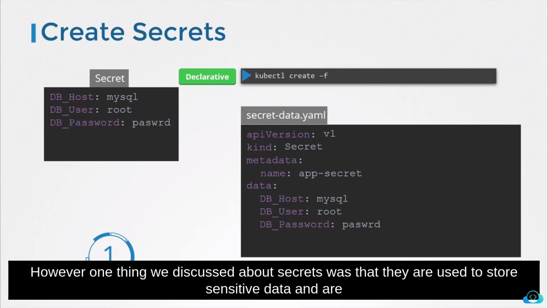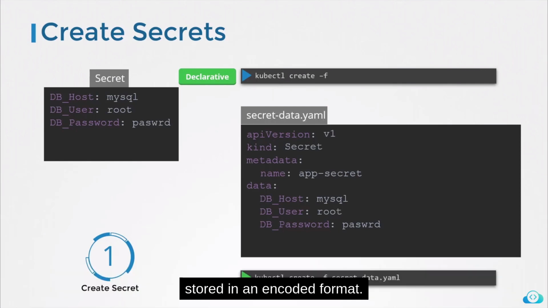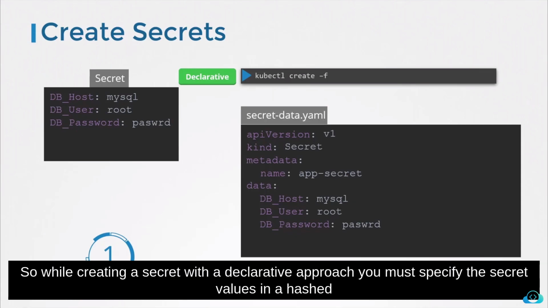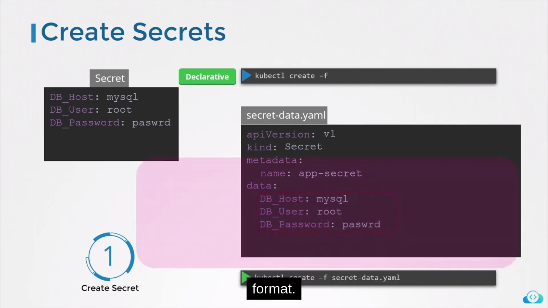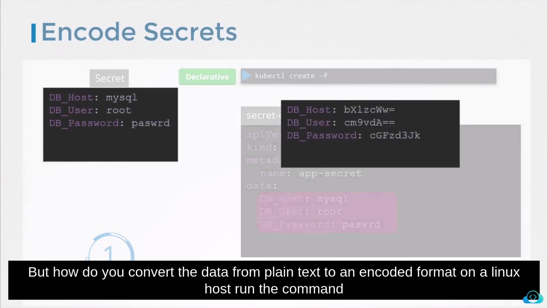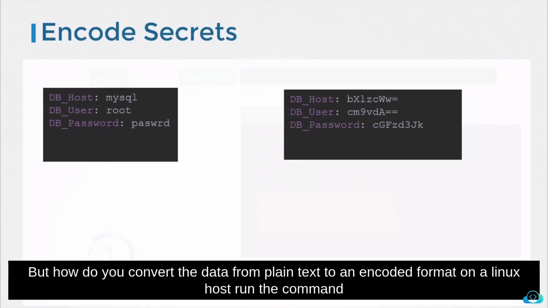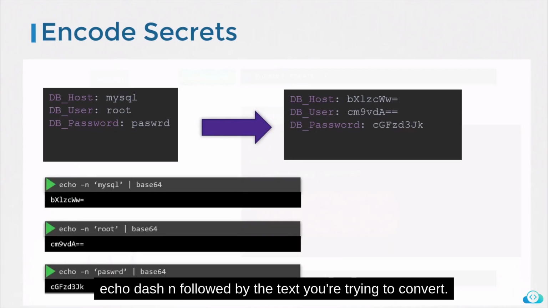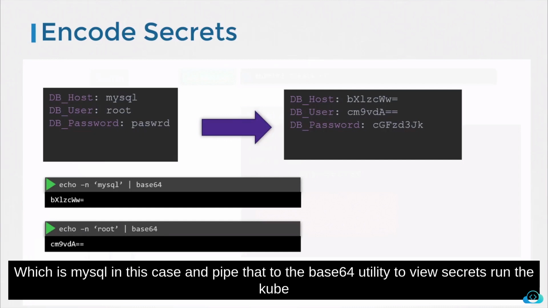However, one thing we discussed about secrets was that they are used to store sensitive data and are stored in an encoded format. Here we have specified the data in plain text, which is not very safe. So while creating a secret with a declarative approach, you must specify the secret values in an encoded format. But how do you convert the data from plain text to an encoded format? On a Linux host, run the command echo -n followed by the text you're trying to convert, which is mysql in this case, and pipe that to the base64 utility.